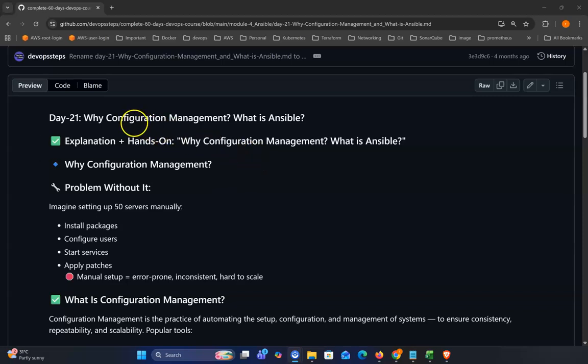Our today's class topic is configuration management. Why we'll use configuration management, what is the benefit of using configuration management, and why we are choosing Ansible. And I'll show you a hands-on demo to deploy a web server by using Ansible and how Ansible made our work so easier. Those things I'll discuss in today's video.